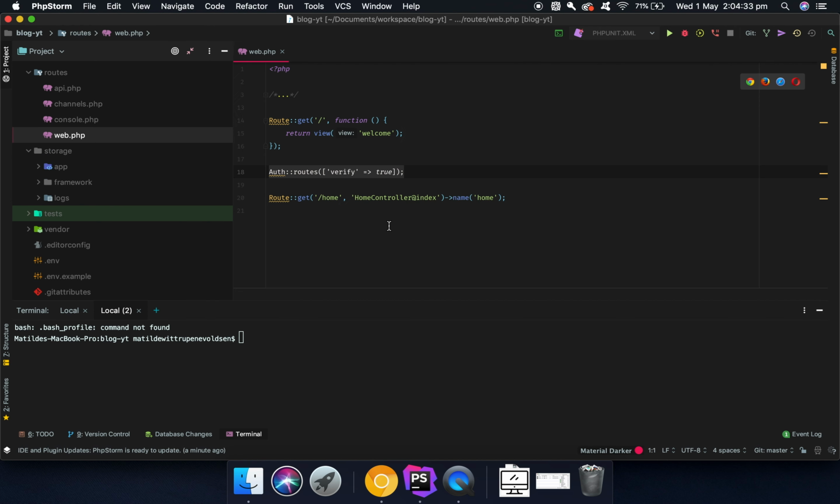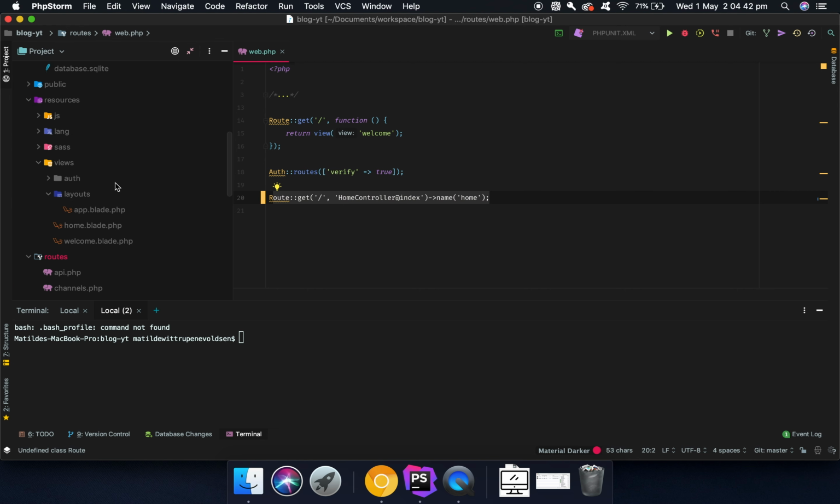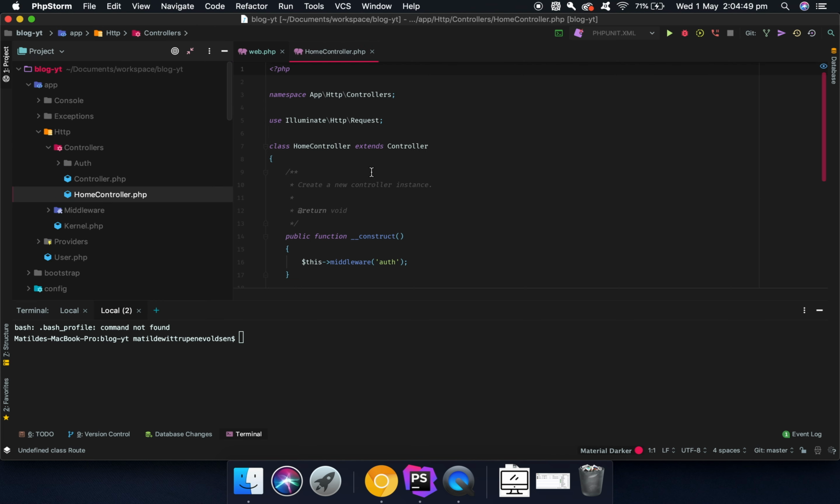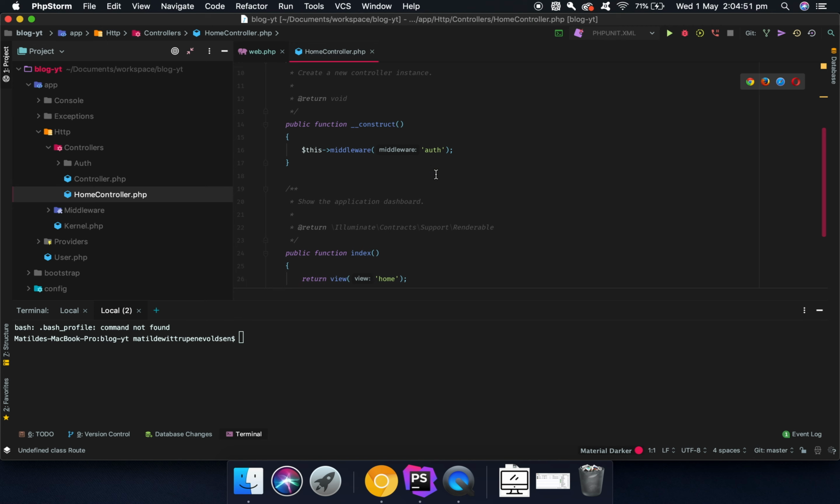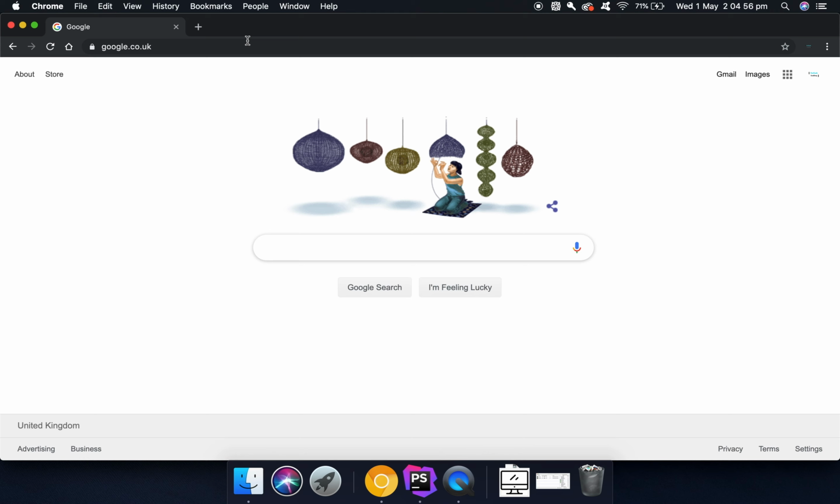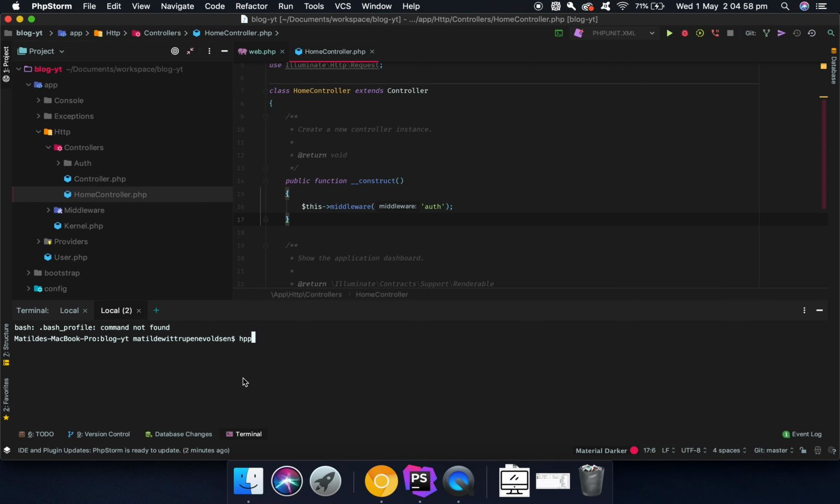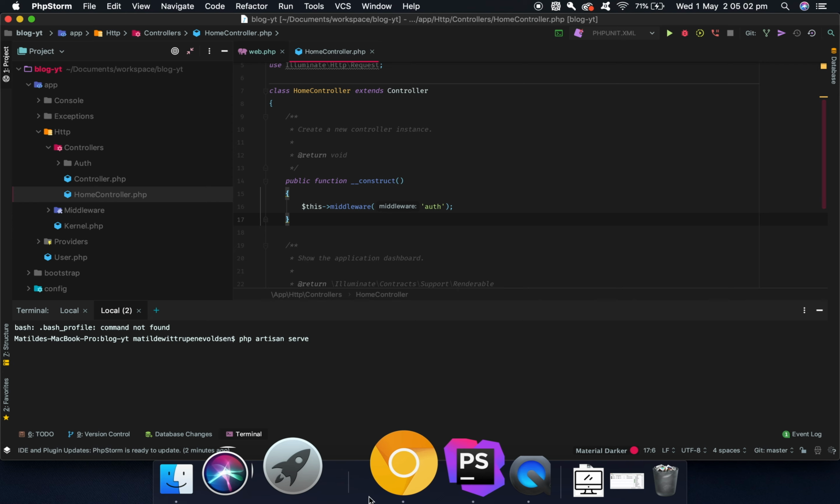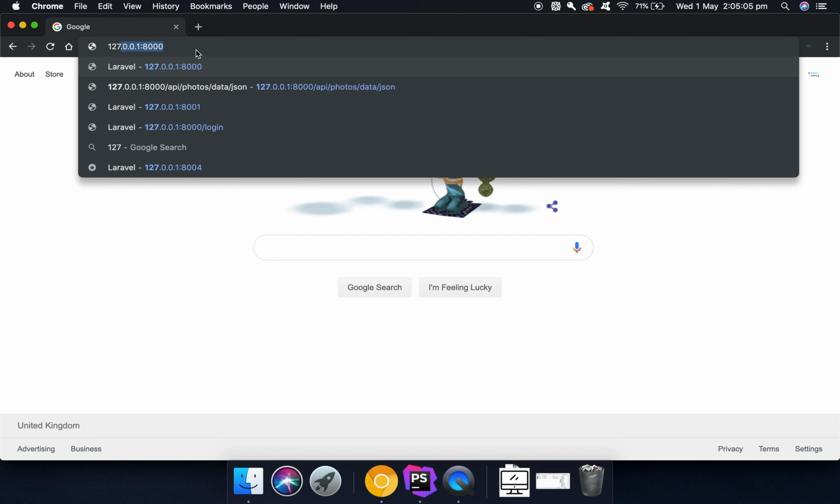So first of all, we can remove this here and then just call it to this page here. And then if we go into our controllers here, we have the home controller, and the home controller, as you can see here, if we just run PHP artisan serve, then go in like this.